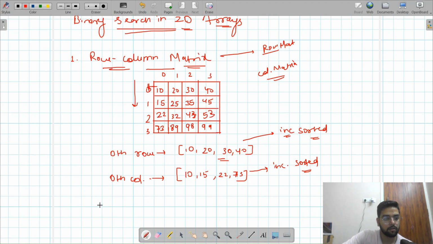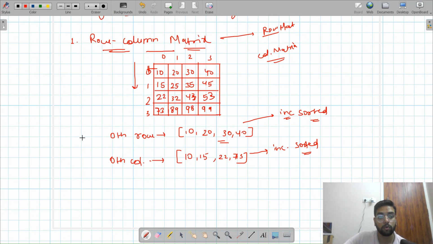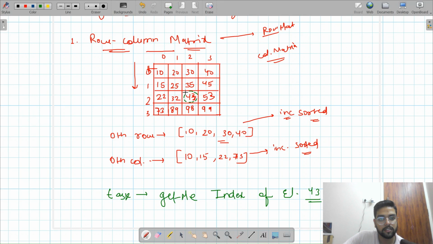We want to find the index of an element using binary search in a matrix or a 2D array. So how to do it? Your task is to get me the index of element 43. Get me the index. This is my target index. Now how will you calculate it?